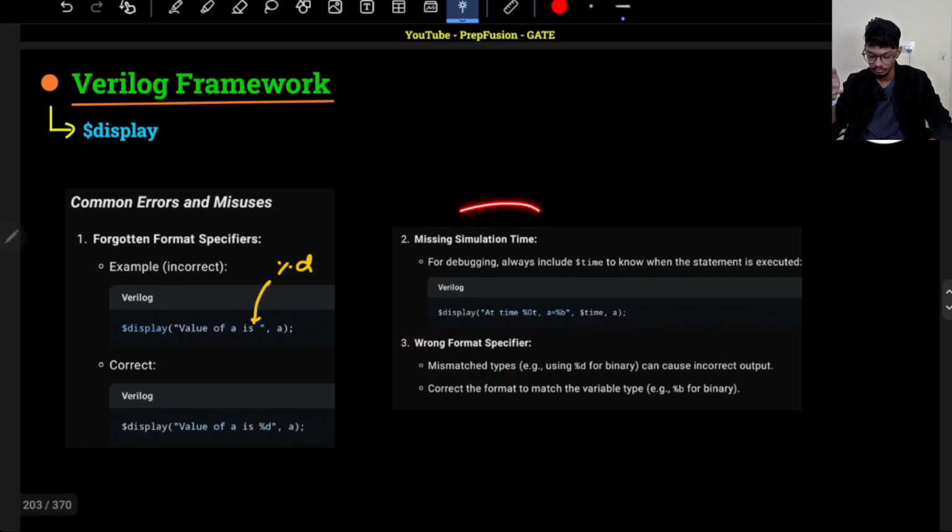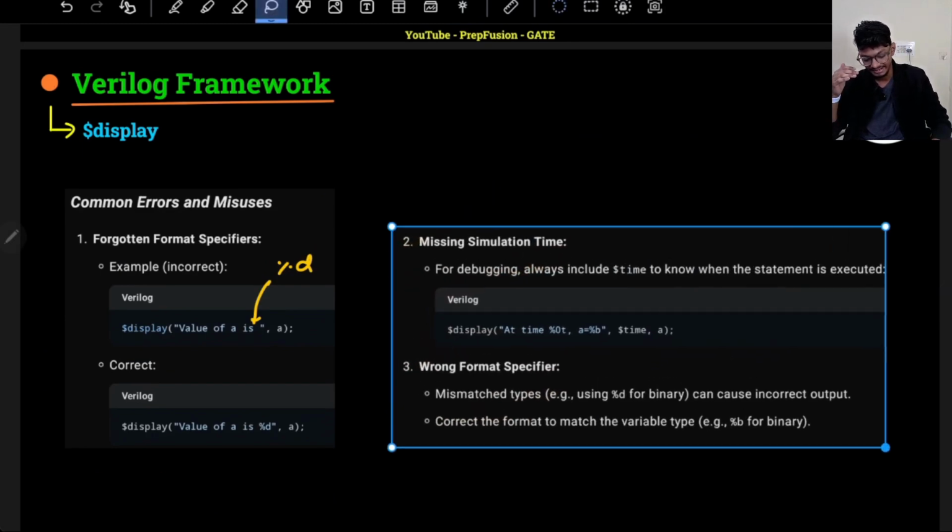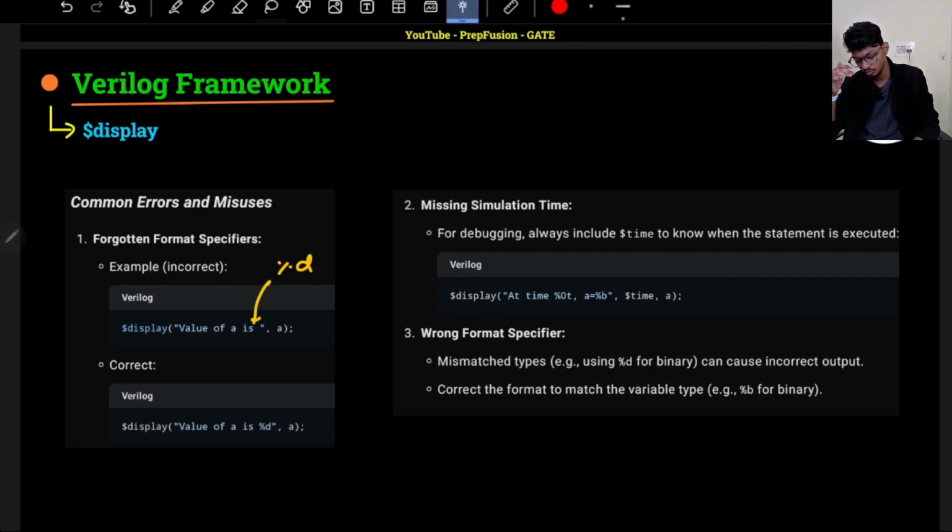You should always try to put simulation time. These are all good practices to follow. And of course, don't forget the format specifier. Why do I have to write the format specifier? That will be replaced with the value of the signal.